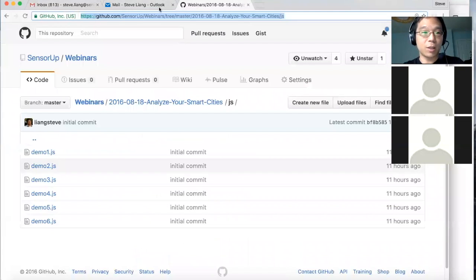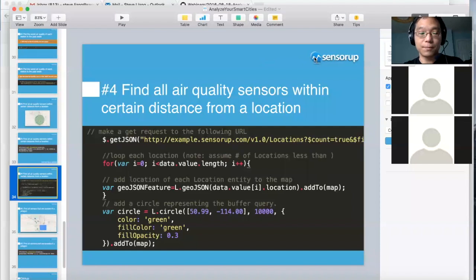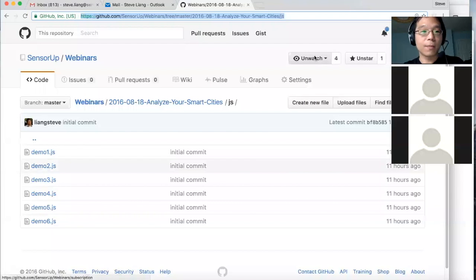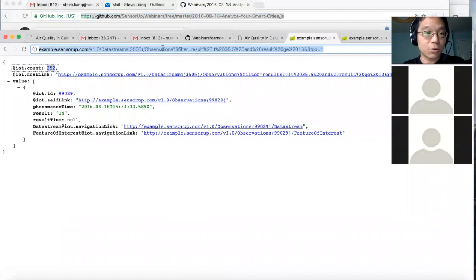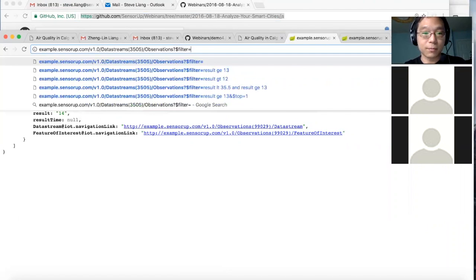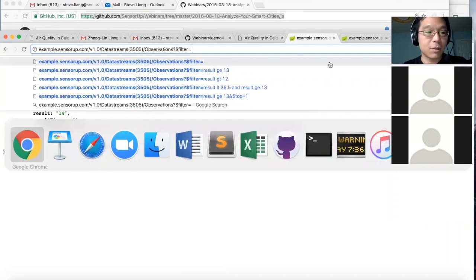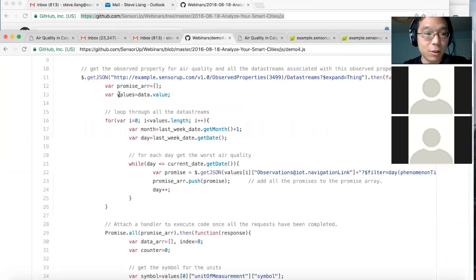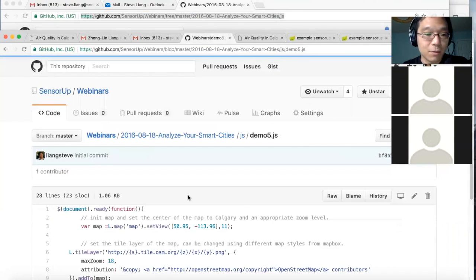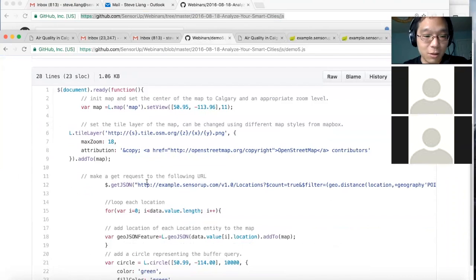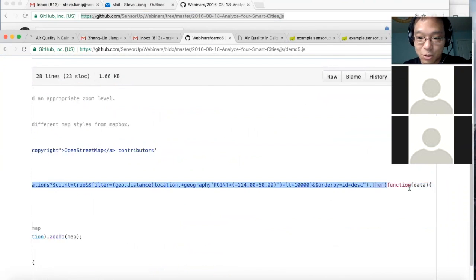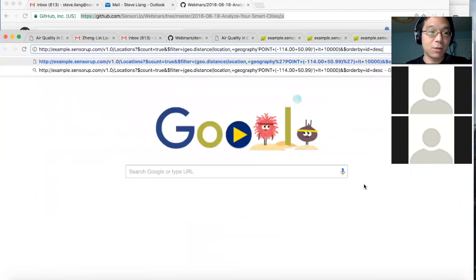So the query will be like, for example, the stream filter. Let me find the query here. That is a good opportunity to show you the query. So here's the query, where to find it from the source code. Voila, and copy and paste.